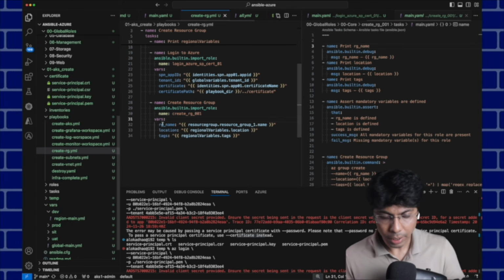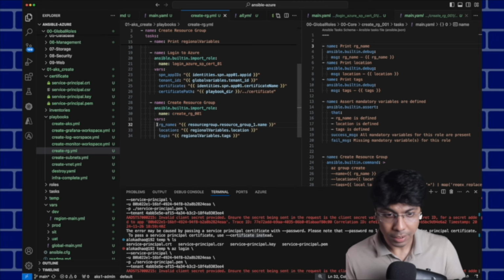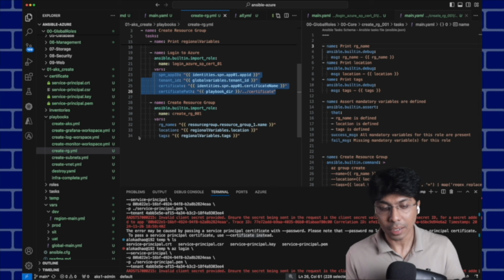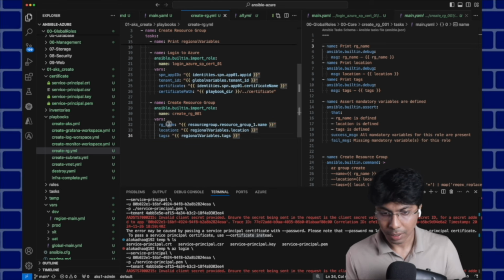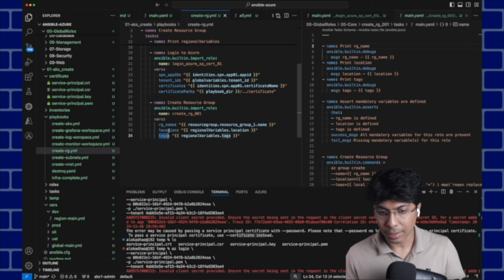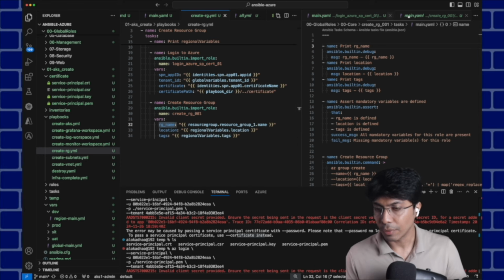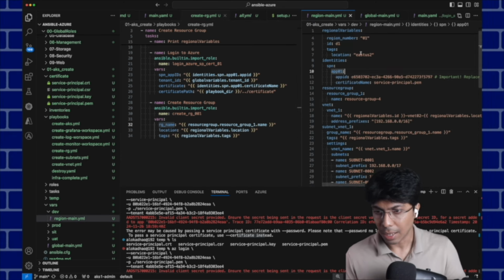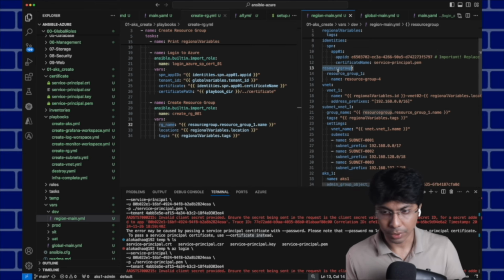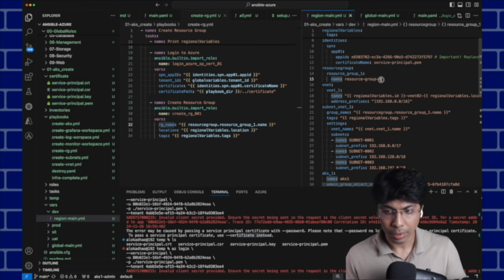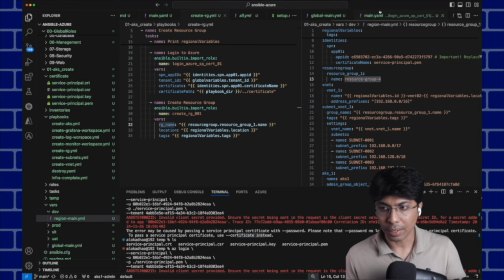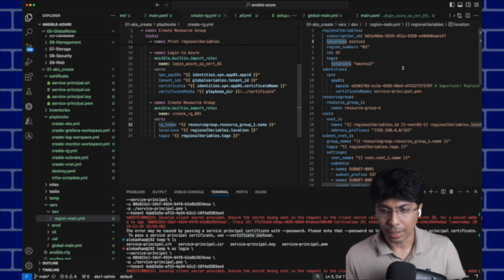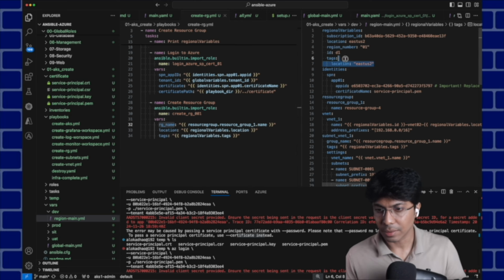What it is doing, I am sending 3 variables. See, the format is same. Here as well we pass the variable. Here again we are passing a few variables: the RG name, location, and tag. What is the RG name? If we go to our regional variables, I have the resource group 1 dot name. So this is my resource group name that I'm passing. Location is this, and the tags that I'm passing, this is the particular tags.